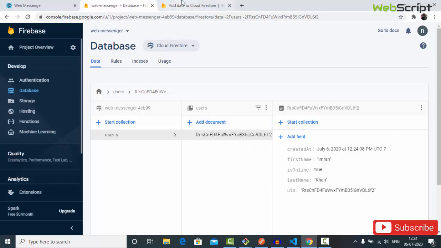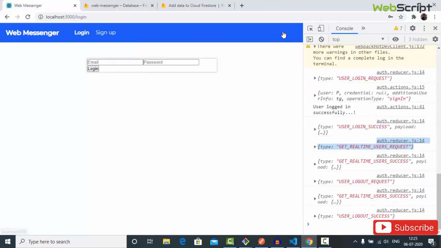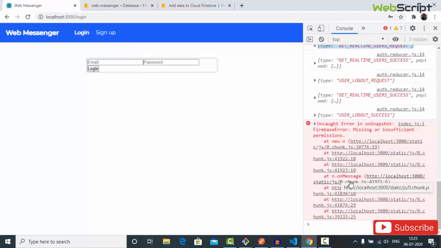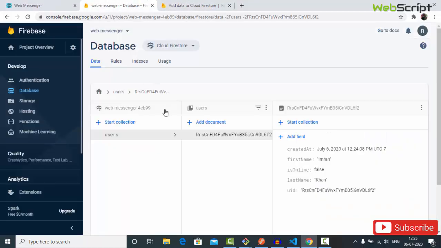Now let's do the logout. Let's log out, and user logout successful, and I will tell you about this error, missing or insufficient permission. Don't worry about that. And let's go back and check. You can see it's a real-time database, so without refreshing the page I can see the change over here. Now isOnline is false. So this is working well, and we have done a lot of changes in this video.